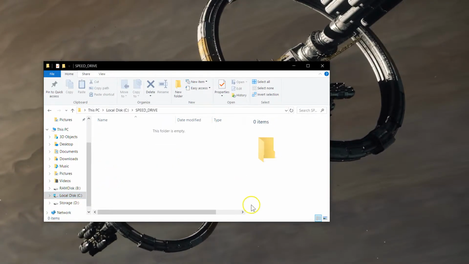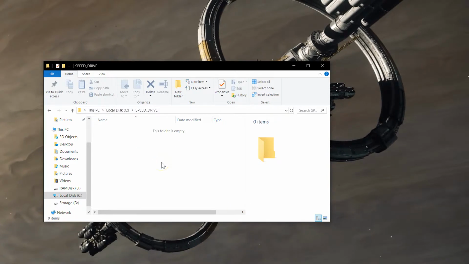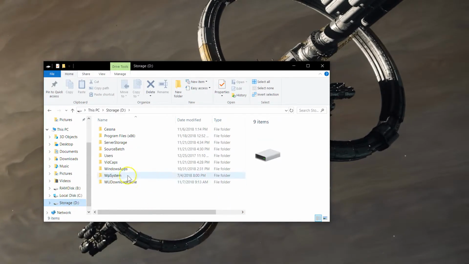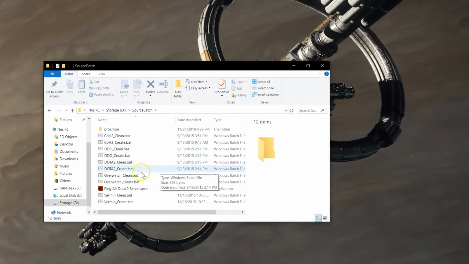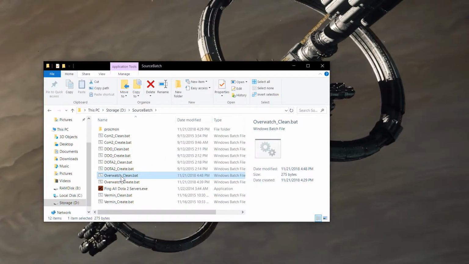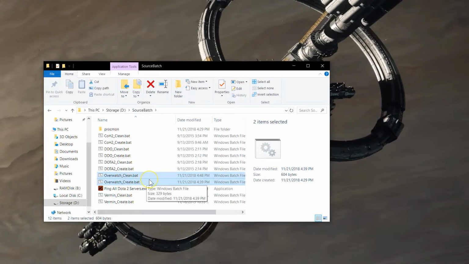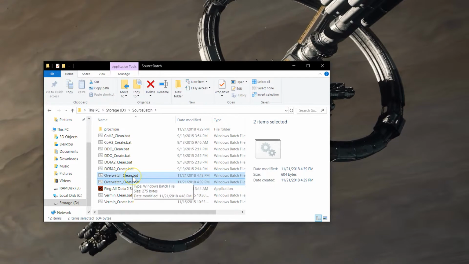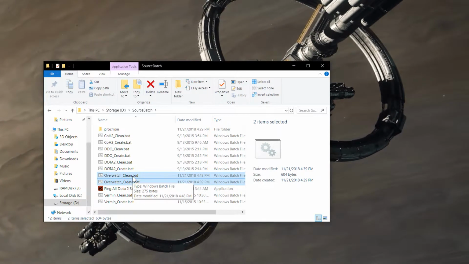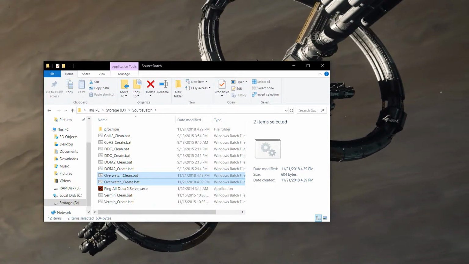Okay. So here we have the speed drive right here, and you know that it's empty. What we're going to do is I have these batch files, and I create two batch files for each game I wish to move from my platter drive back to my M2 drive.